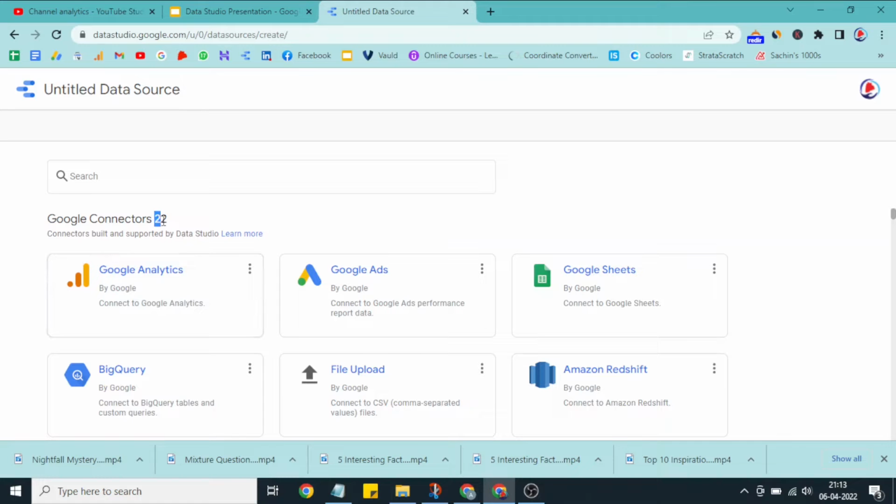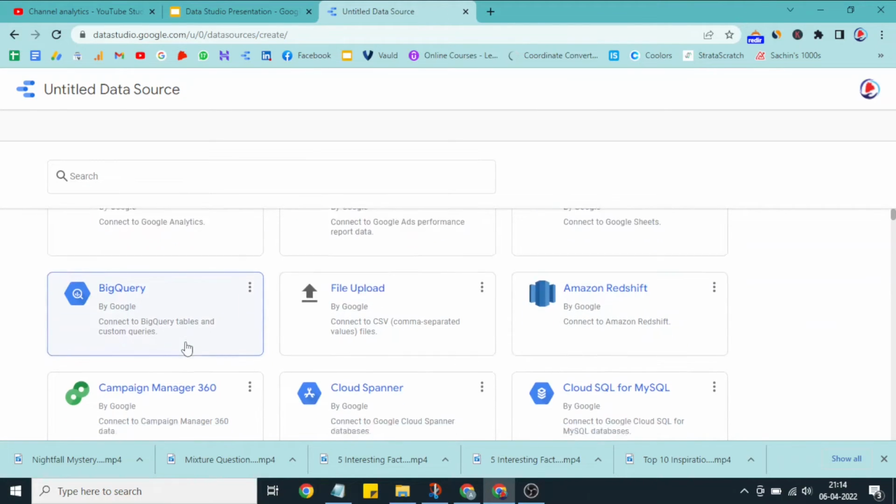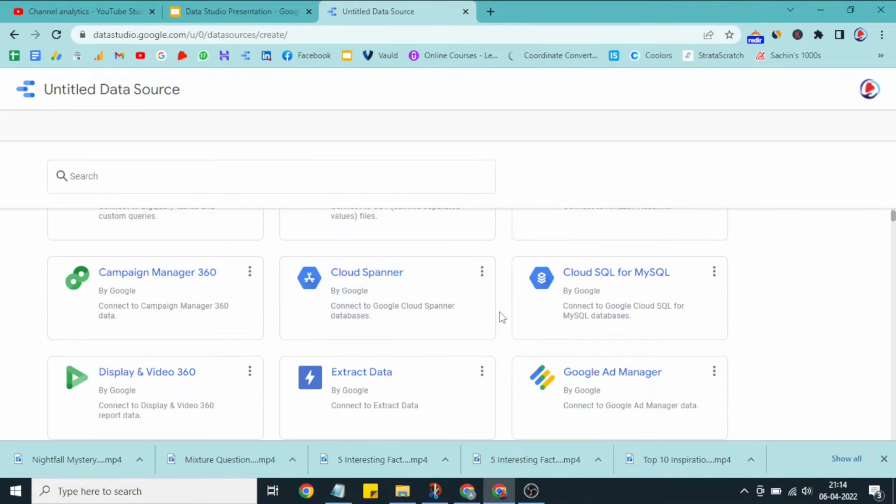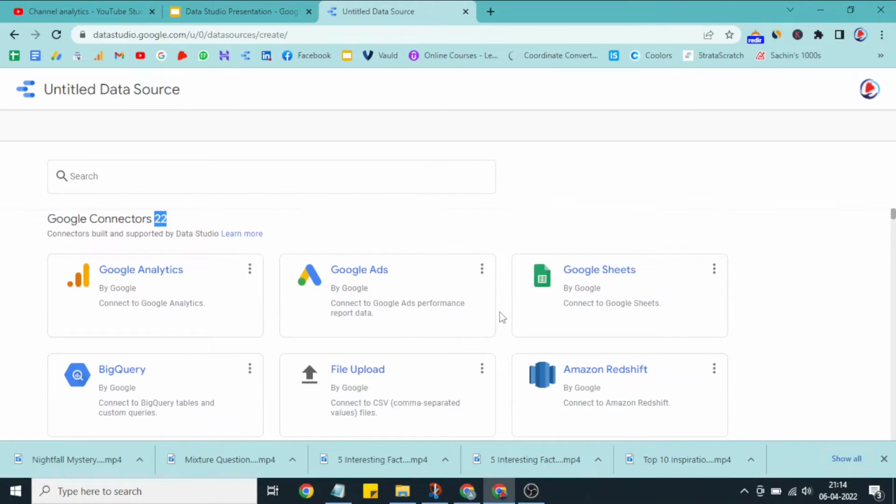There are 22 connectors available by Google, so you can connect as it is. One is Google Analytics, one of the popular ones you might already know, and others are Google Ads, Google Sheets, Amazon Redshift, File, and BigQuery. There are a lot of advanced data sources available. Today we are going to discuss analytics as well. It is a simple one.